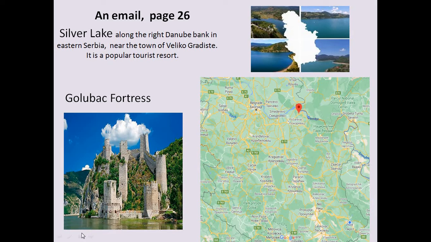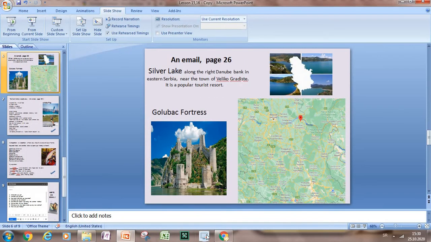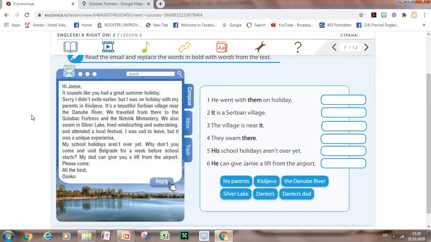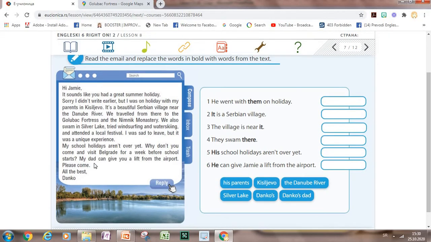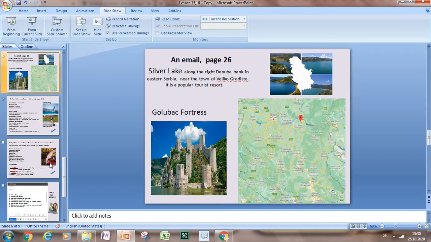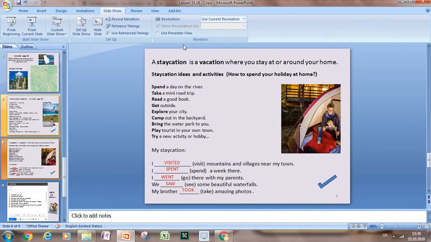And now we are going to talk about writing emails to describe your holiday. So in your electronic books, you can find this email written by a boy called Danko. He wrote an email to his friend Jamie describing his holiday. Actually, he described his staycation. Staycation is a holiday where you stay at or around your home.